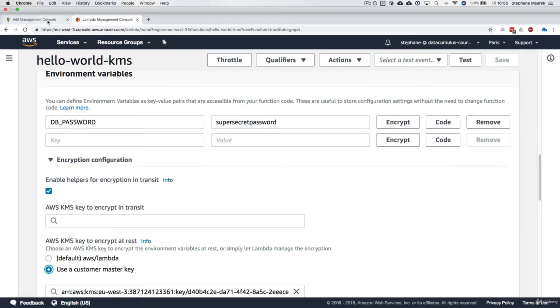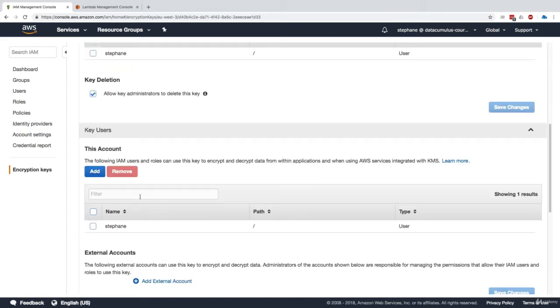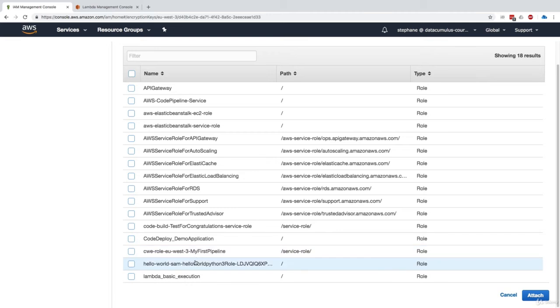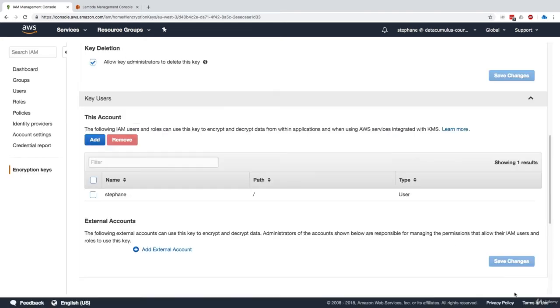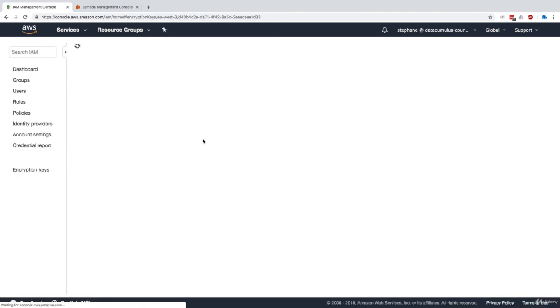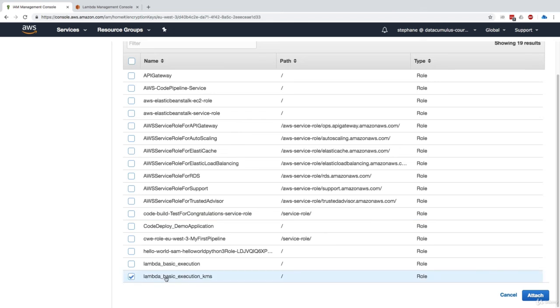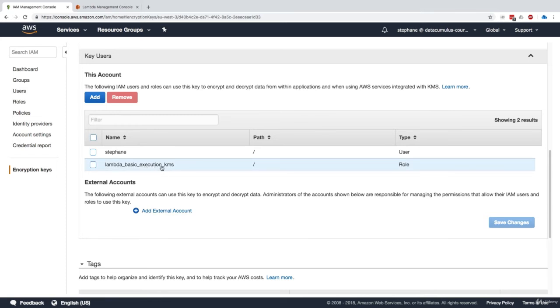So let's go back to IAM, and here we're going to add a key user. And here in the key user, I'm going to have to add someone. So I'll click on add, and here I can choose my hello world. I have to look at my Lambda basic execution. Oh, not there yet. Let's go back and refresh this page. And after refreshing this page, if I go back to my key user, now I click on add, I should be able to find, yes, my Lambda basic execution KMS. So I attach my role and now say, okay, this role should be able to use my key.